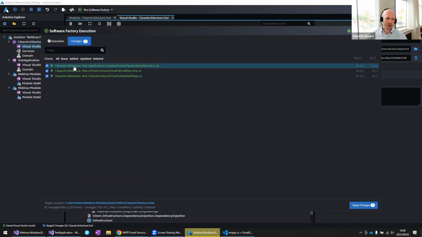All right. And it's going to go ahead and just put the interface into the application layer, which is where we want it. Because of course, remember, our application layer is agnostic to these technologies, as part of the clean architecture dependency rule.